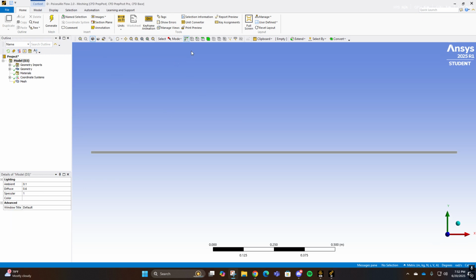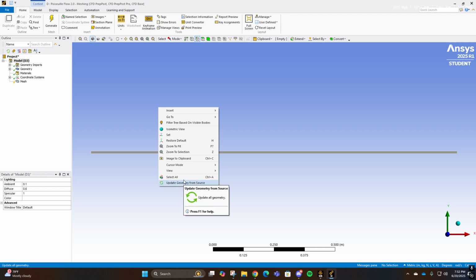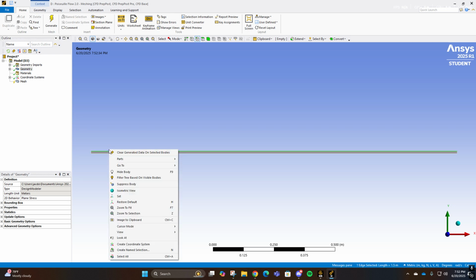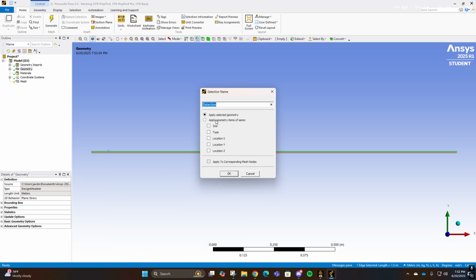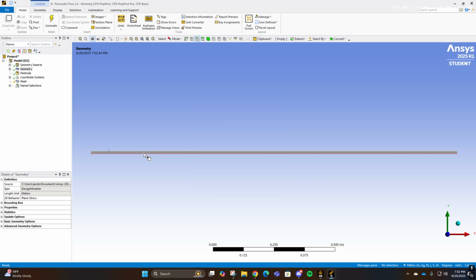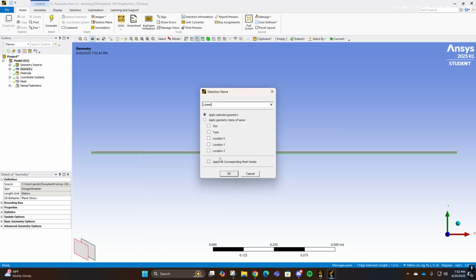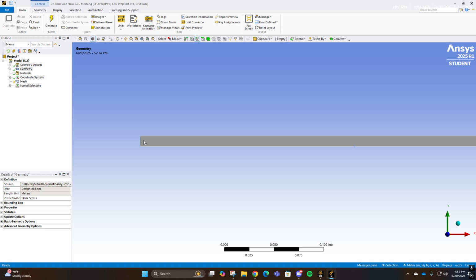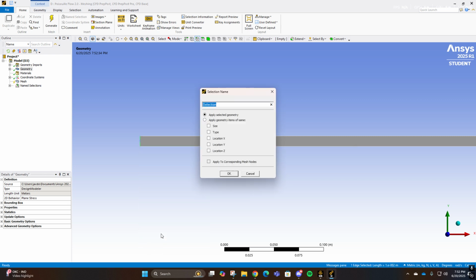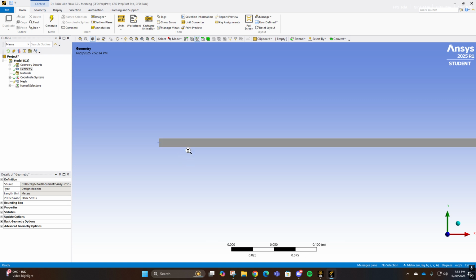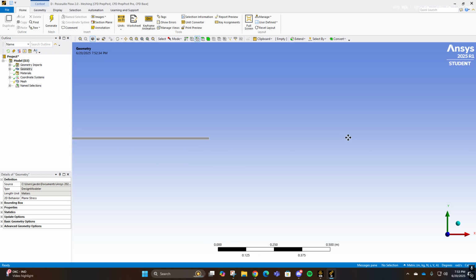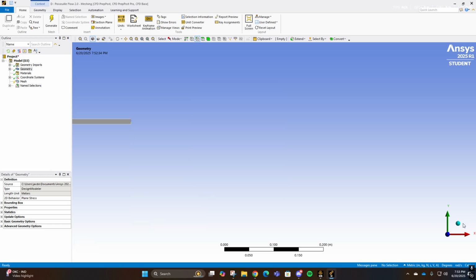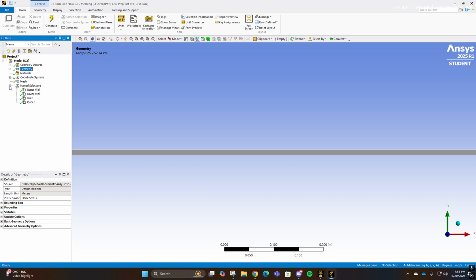Alright, so the first thing we're going to do is create some named selections. When we do that, we go to geometry, we click on our edge, and we create named selections. This is going to be our upper wall. This is going to be our lower wall. Because it's so long, we're going to have our inlet, and we'll have our outlet. Alright, and we'll go back to our main view here. And as you can see, we have all our things.